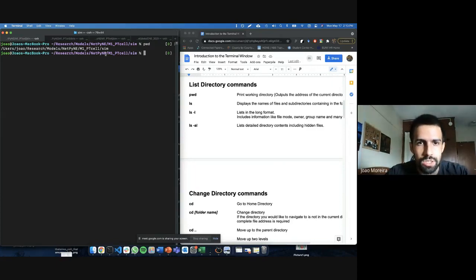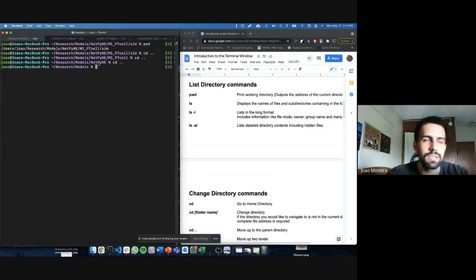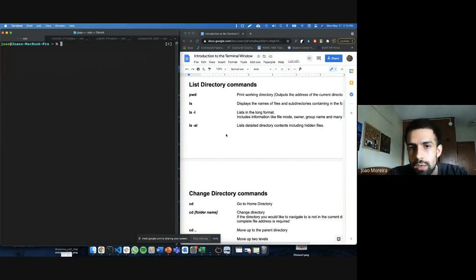So you can go and change cd .., and then I went from sim to the parent directory, which is M1PT cell. Again, cd .., NetPyNE, cd .. But it's a long way to go all the way back to the home directory. So you can just type cd tilde, and there you go, I'm back there.